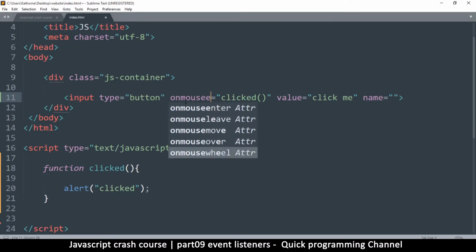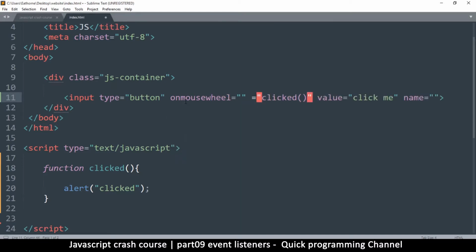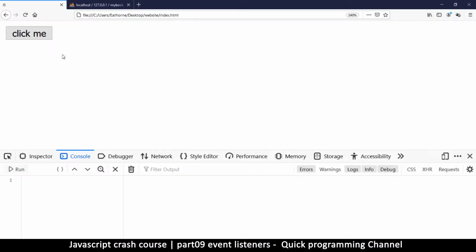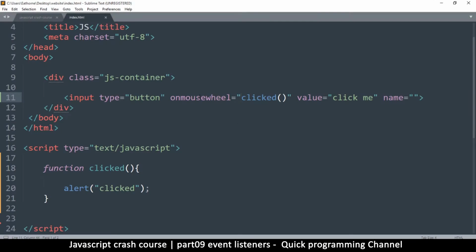There's mouse wheel, for example, on mouse wheel. So let's see what will happen when I spin the mouse wheel here. Yeah, I don't know what that does because it's not working, definitely. So I invite you to go through all of these and try them.